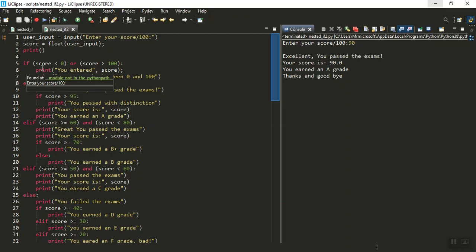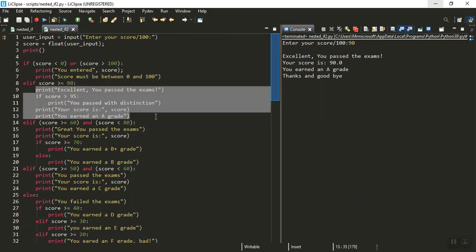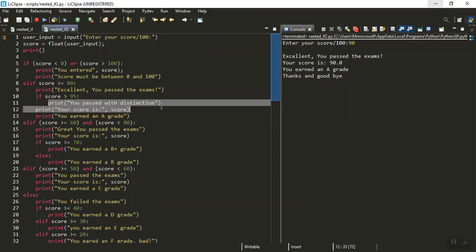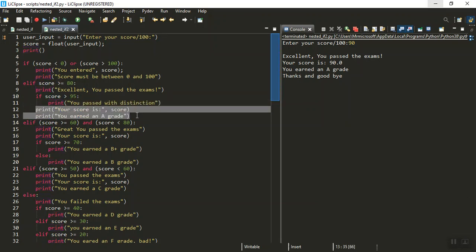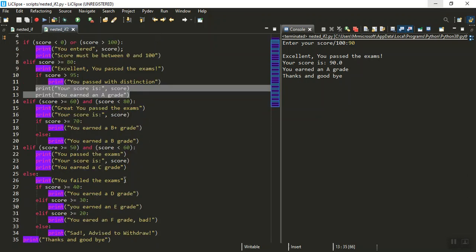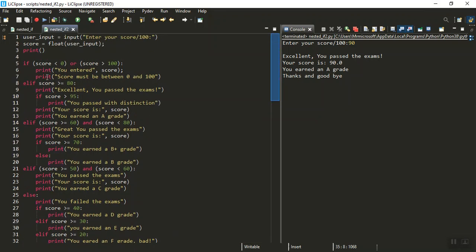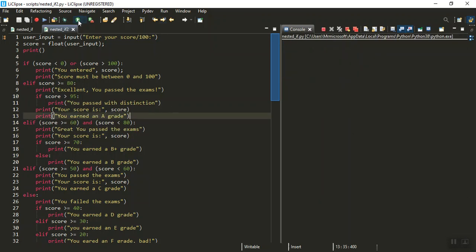So in this case, you see we are here. Let's see, greater than 80. So we are in this code because the score is greater than or equals to 80. But you see this if condition is false, so this code will be skipped. The code on line 11 will be skipped. That's why you see you pass with distinction hasn't been printed out. So execution will continue from line 12 right up to line 13, and finally to the end, which said print thanks and goodbye. So as you can see, we just have excellent, you pass the exam. It gives the user the score and the grade. That's all.